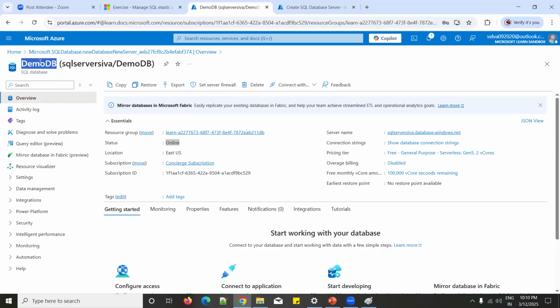This is our database, the DemoDB. The DemoDB database is available under the SQL Server Siva server.